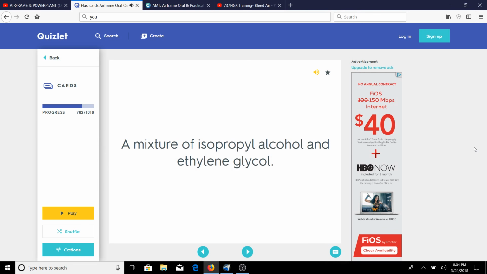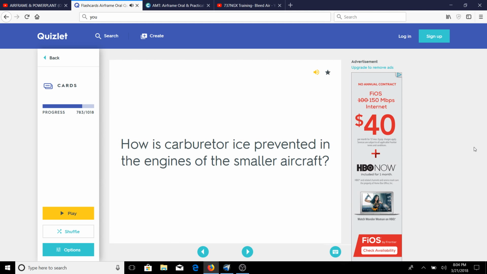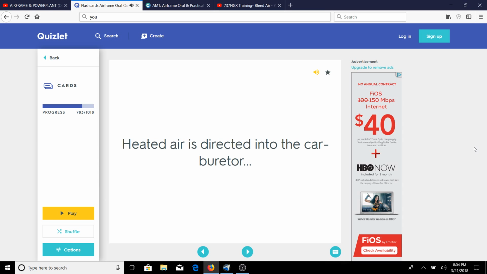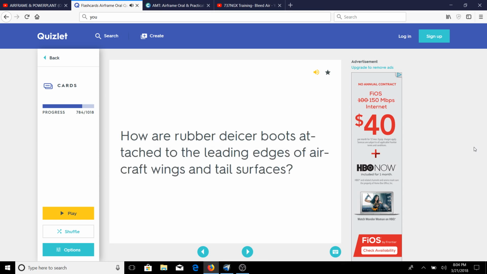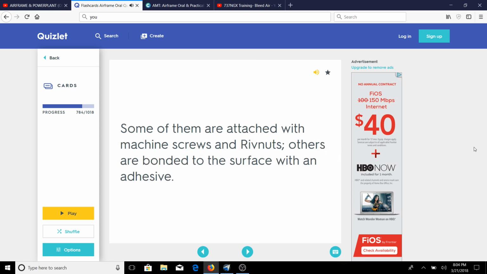What is used to remove frost from an aircraft before flight? A mixture of isopropyl alcohol and ethylene glycol. How is carburetor ice prevented in the engines of the smaller aircraft? Heated air is directed into the carburetor. How are rubber de-icer boots attached to the leading edges of aircraft wings and tail surfaces? Some of them are attached with machine screws and rivets, others are bonded to the surface with an adhesive.